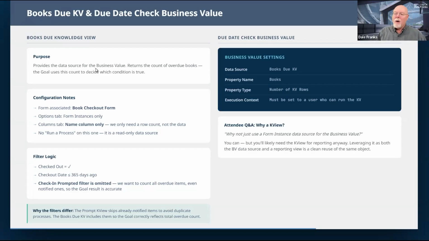So why are we doing it this way? Why are we building this business value using this knowledge view? Why couldn't we just use form instance data, which you can do, but likely we're going to need that K view for reporting. So by building that K view and then building a business value that just returns the number of rows in that K view, we're going to knock out two birds with one stone.